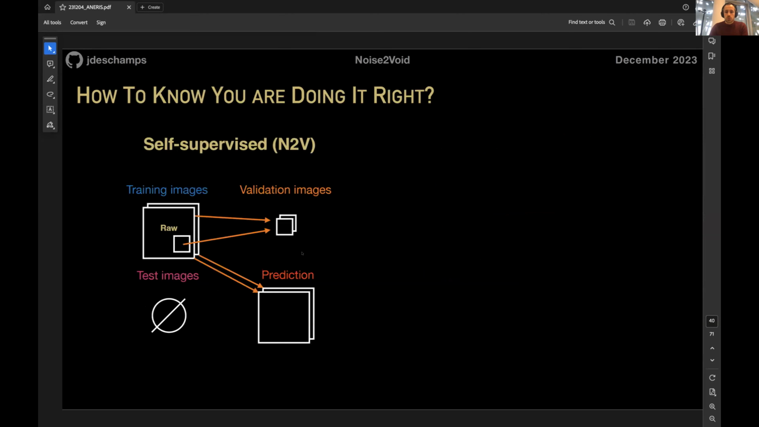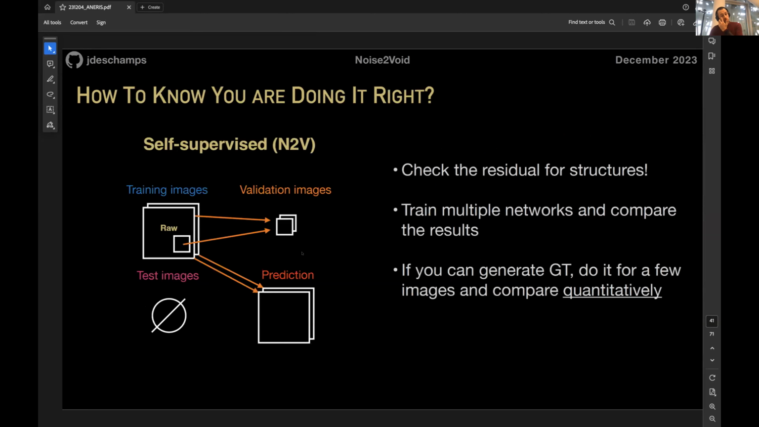But how do you know that you're doing it right? The first thing is to check the residuals for structures, as I showed you before. Another way is, like in any type of experiment, especially in biology, you want to have controls. You don't trust your gel; you have a scale to make sure that what you're looking at makes sense.